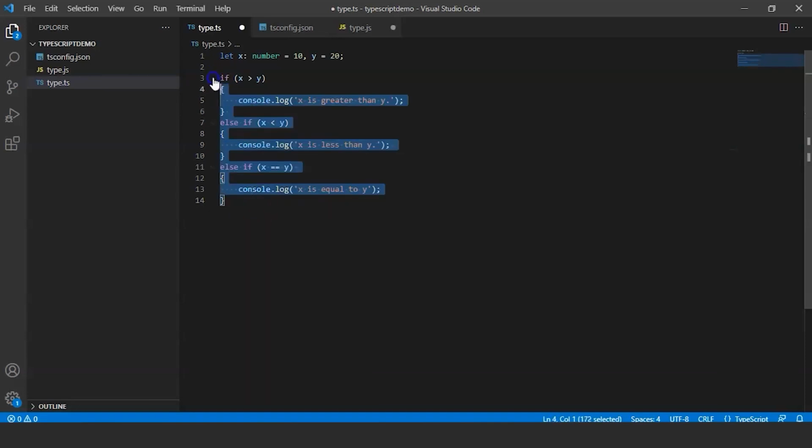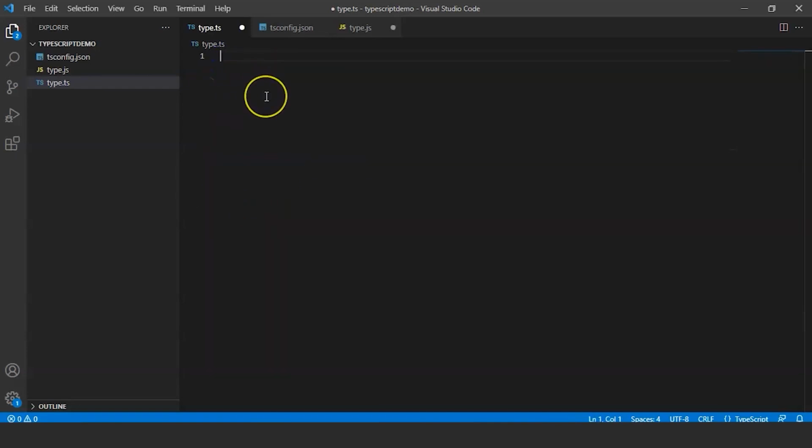Next, we will see loops in TypeScript. TypeScript supports the for loop. The for loop is used to execute a block of code a given number of times, which is specified by a condition. So this is the for loop. The first expression is executed before the for loop starts, the second expression is the condition for the loop to execute, and the third expression is executed after the execution of every code block.